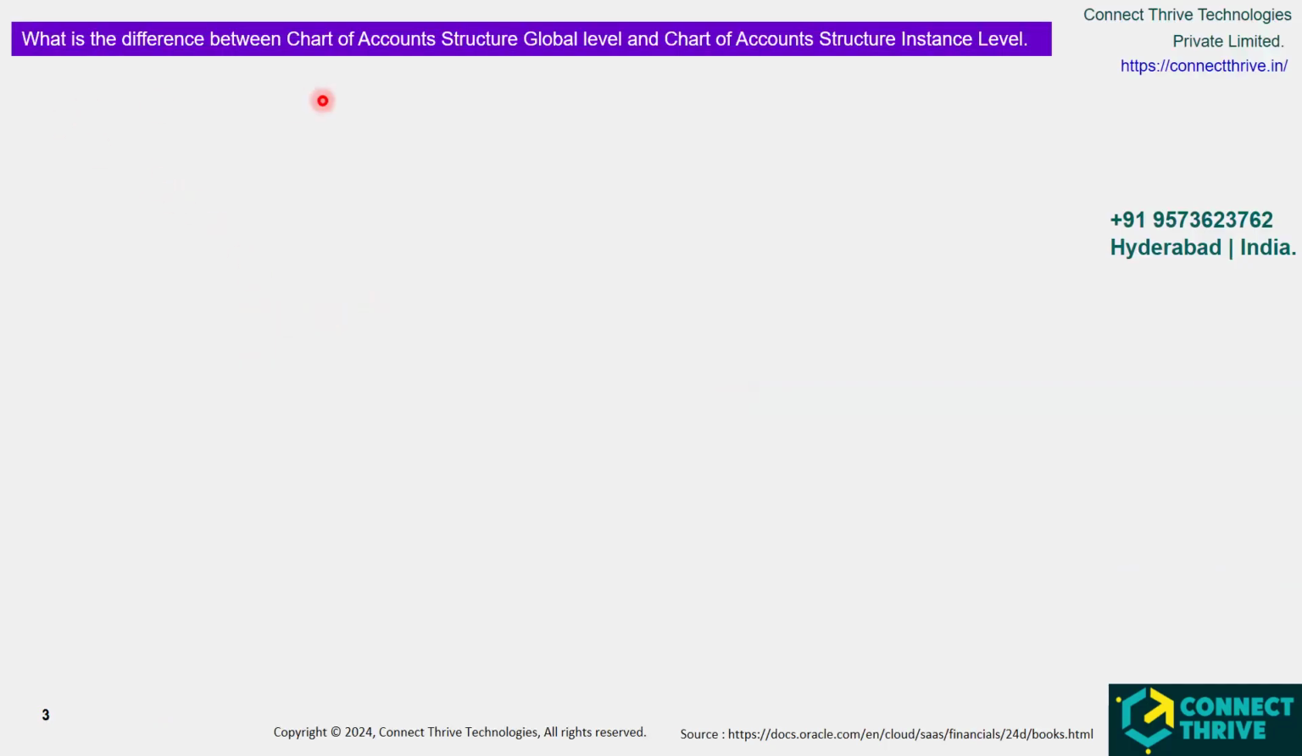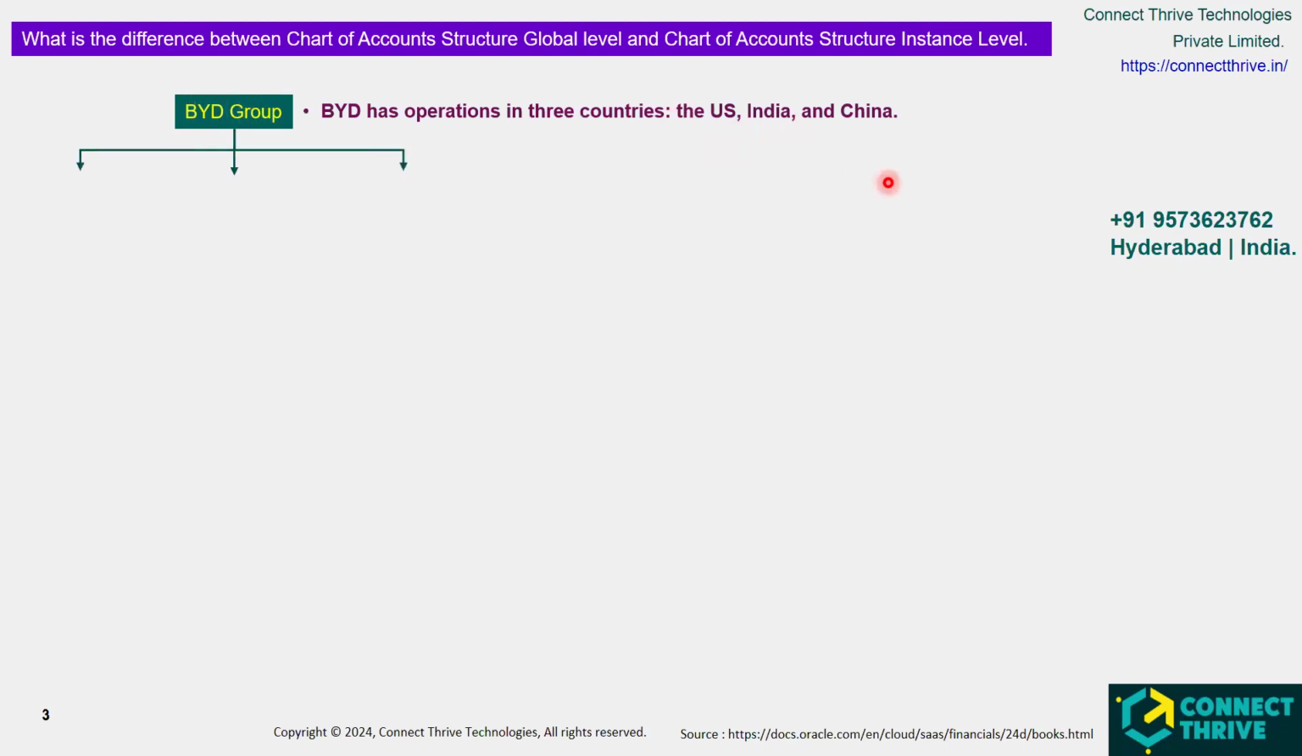That is, what is the difference between chart of account structure global level and instance level. Here we are taking the example of the BYD organization. They are operating in three countries: US, India, China. BYD is the group, and these are the respective country-related legal entities. As I said, we are using this company just as an example.